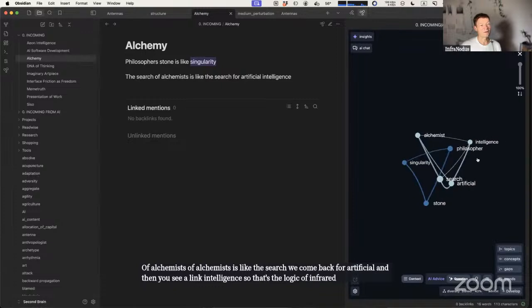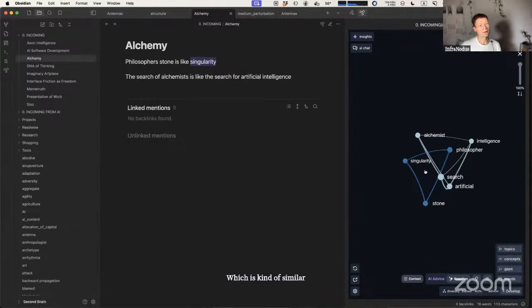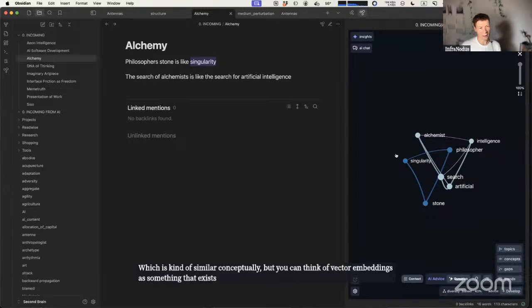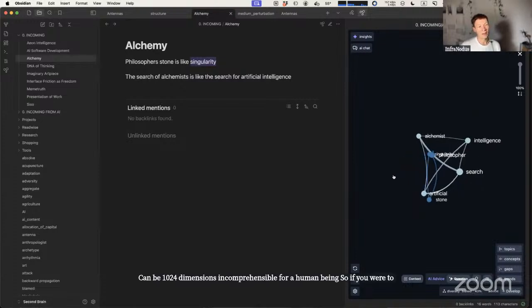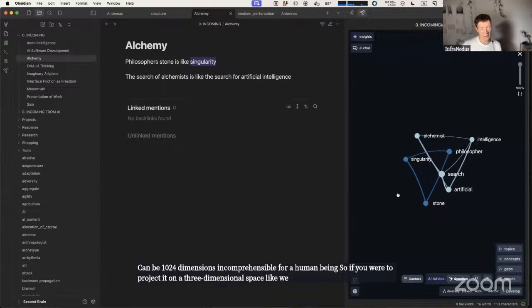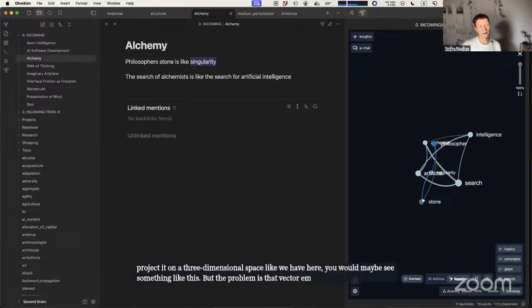By the way, people confuse it often with vector embeddings, which is kind of similar conceptually, but you can think of vector embeddings as something that exists in multidimensional space, can be 1024 dimensions, incomprehensible for a human being. So if you were to project it on a three-dimensional space like we have here, you would maybe see something like this.